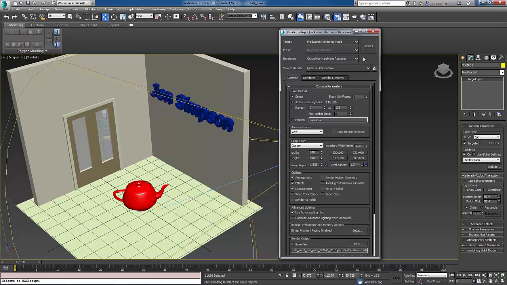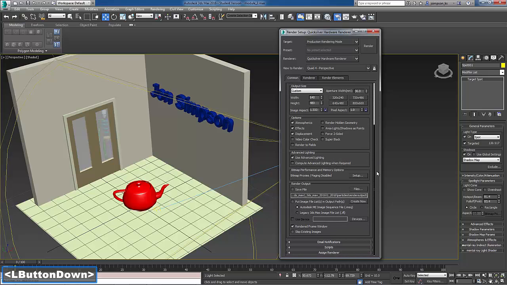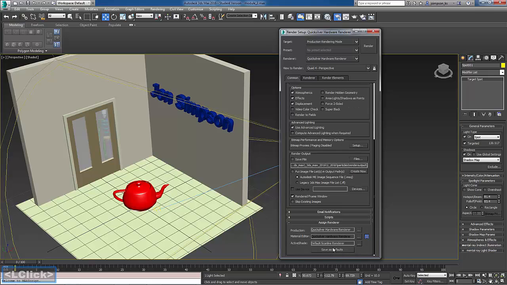Max ships with several different render engines. We will be looking at a few of them during this course, beginning with the Quicksilver engine. I am using 3ds Max 2016. If you are in an earlier version, then the layout may be slightly different, but the basic functionality will be the same. For instance, the top area that allows for quickly changing the render engine is new to 2016. In earlier versions, you needed to scroll to the bottom of the Common tab to find the Assign Renderer rollout. Change the render engine to the Quicksilver engine.